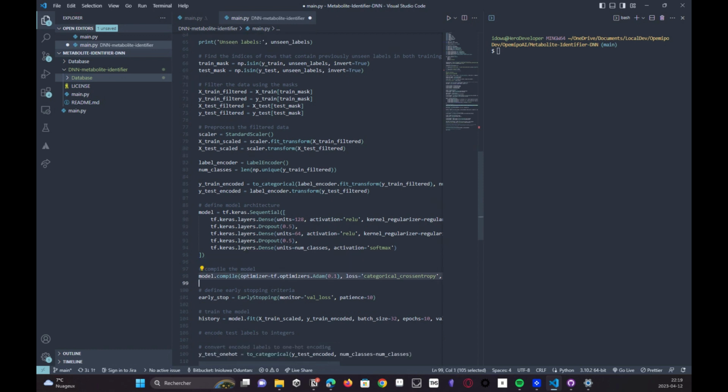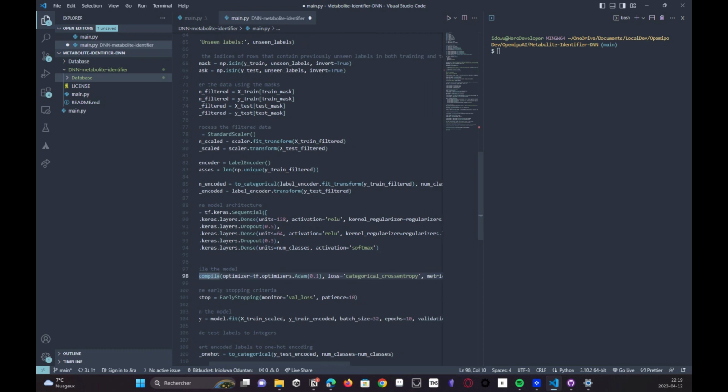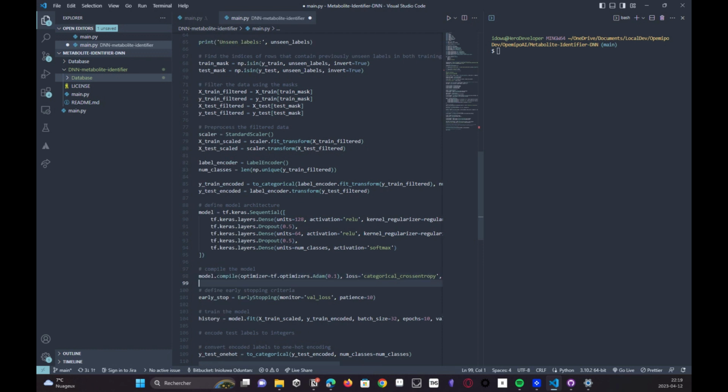After that, we compile the model. We create a model object here, and we use the compile method to optimize it, first of all with a defined learning rate. If the learning rate is too high, it will cause the model to overfit, which is essentially when it becomes too good at the practice test.